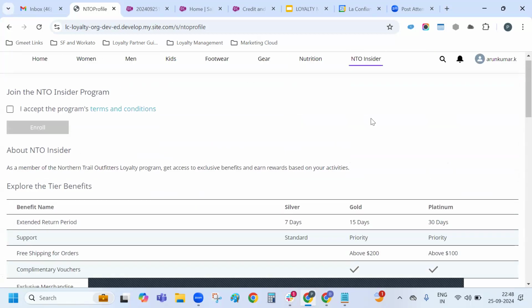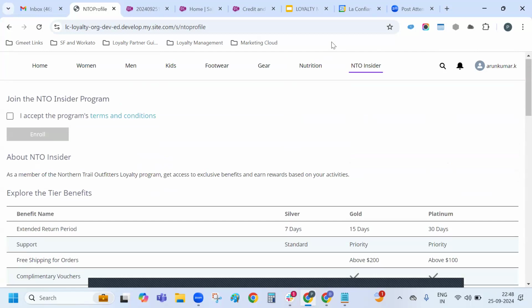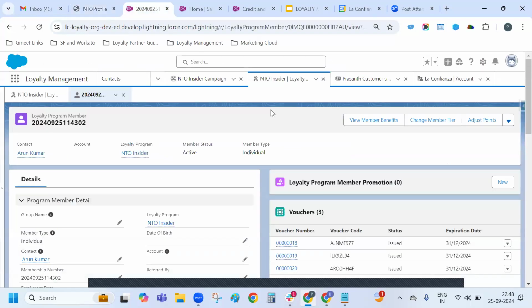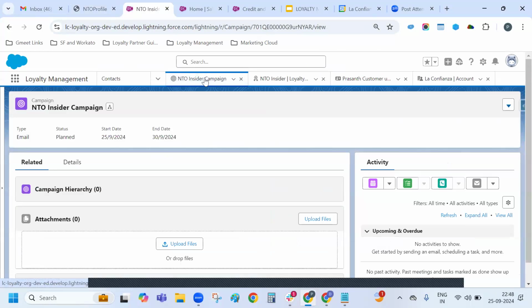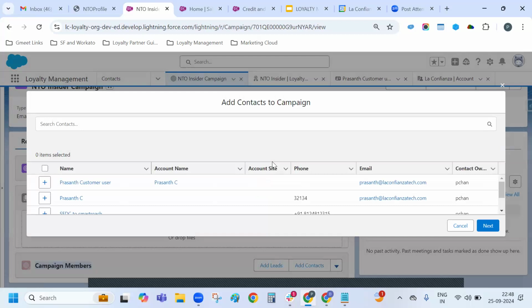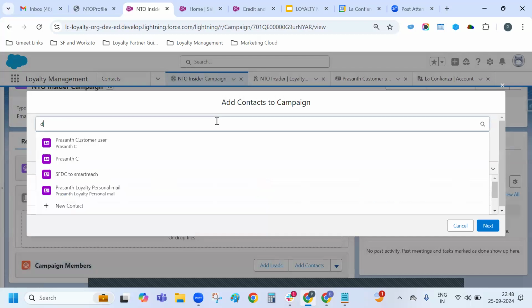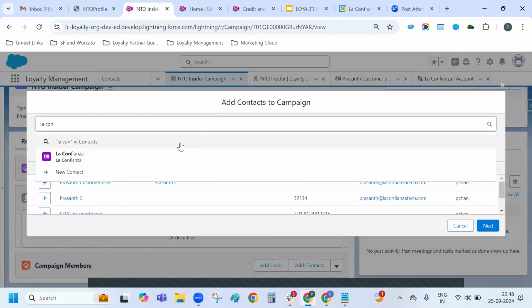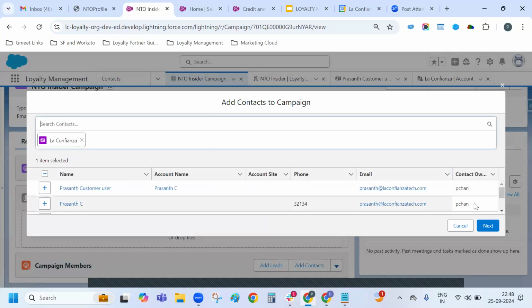Okay. So now let me show you the real demo. I have created a campaign to let my customers know that I am running a program so that they can gain more rewards. This is the campaign which I have created. I'm going to add my contact. You can send to multiple contacts, but for time constraints, I'm going to send to this contact alone.